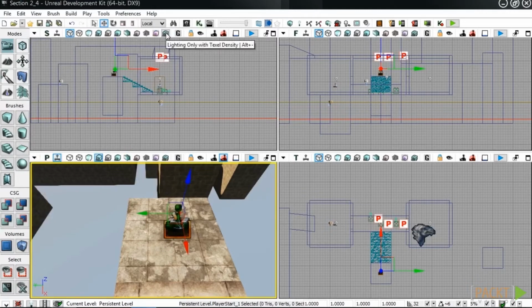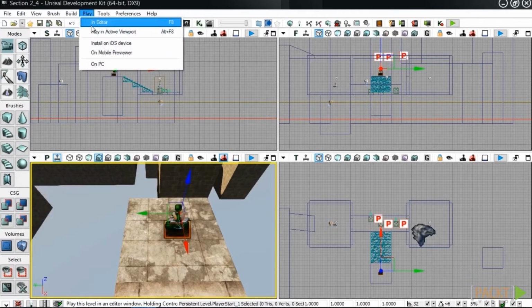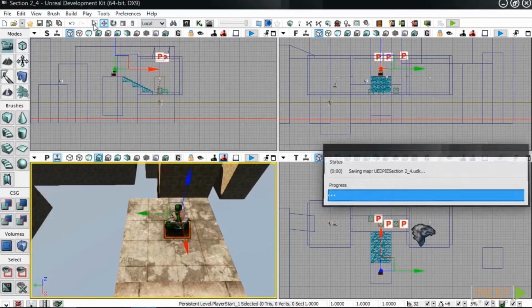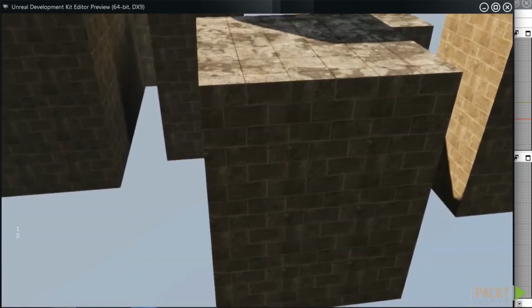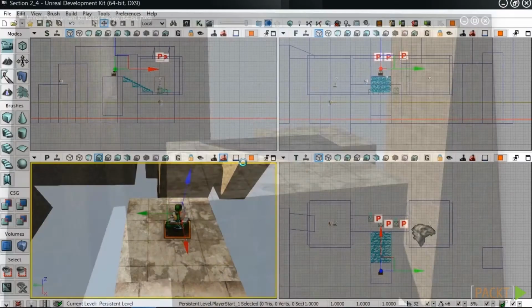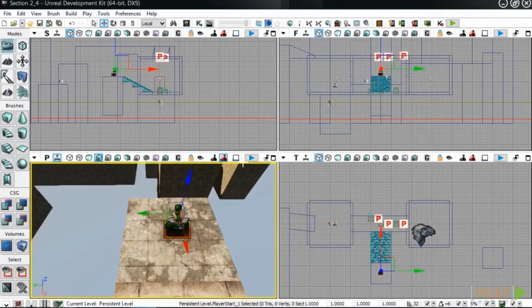Now, at this point, we have the checkpoint built, and when I play the game, we can't see it, but it's there. Now, in the next video, what we're going to talk about is how to actually make this functionality happen. And to do that, we're going to dive once more into our good friend Kismet.